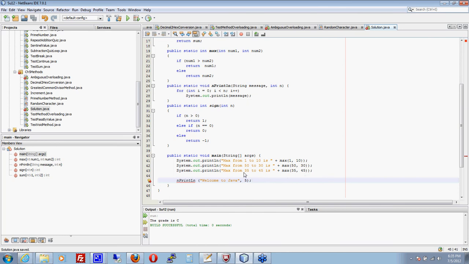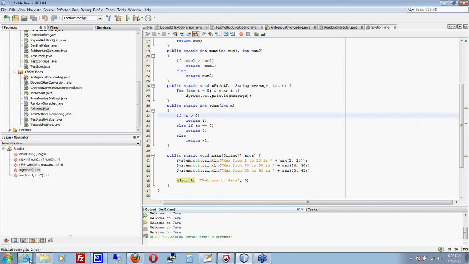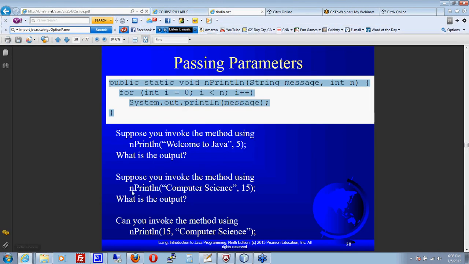Why didn't you find it? Cannot find symbol. That's interesting. nPrintLn. Okay. Let's give it a whirl and see what happens. And you get welcome to Java a bunch of times. So it does basically exactly what it says it's going to do.